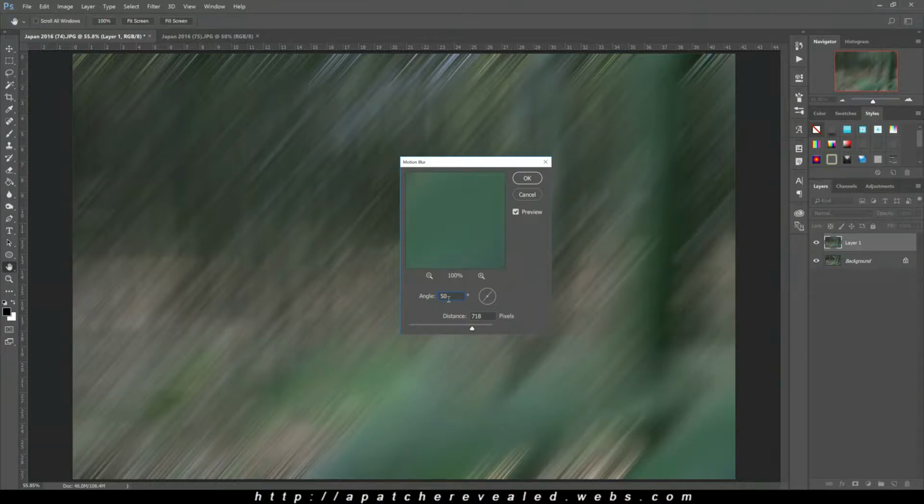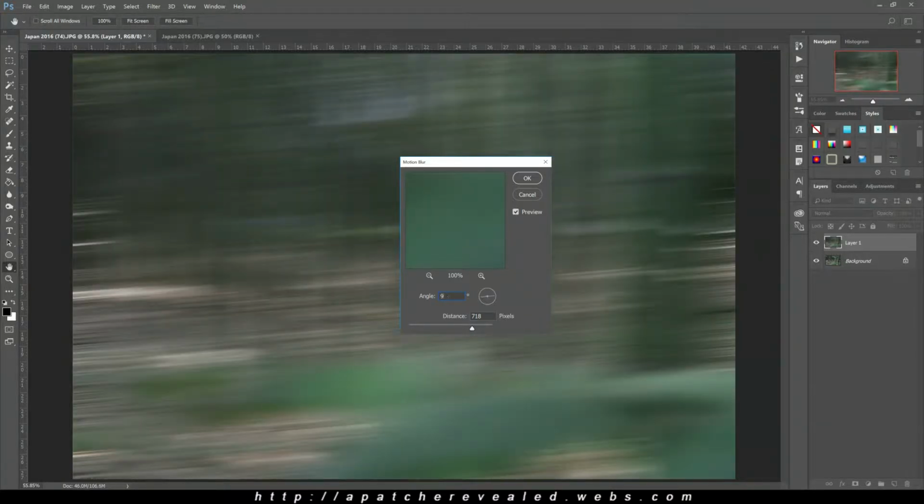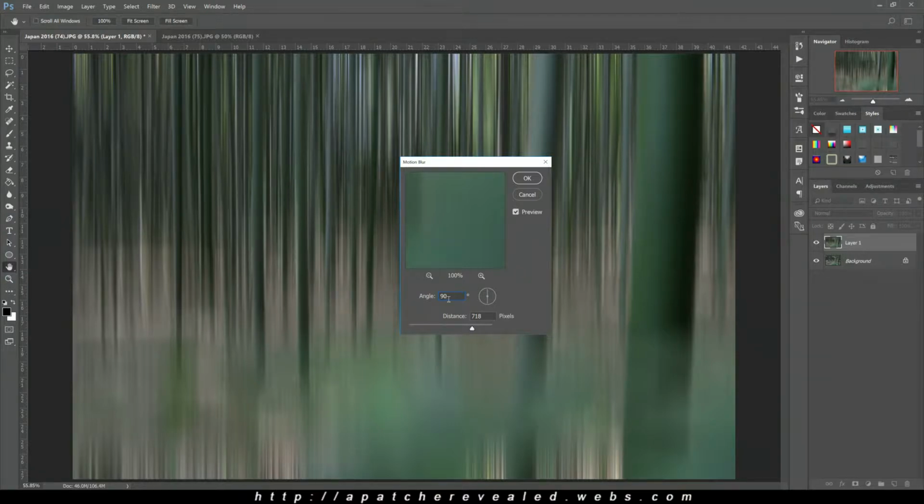For future reference, if you want this to look like rain or something, you change it to 50, create a new layer with a couple of white dots on it, and it'll look like rain if you change the opacity or fill down just a bit on some of your images. You just do a couple of white dots on your new layer, motion blur it, and it will look like rain. But because we're working with a bamboo forest, my image angle will be 90 degrees, straight up and down.